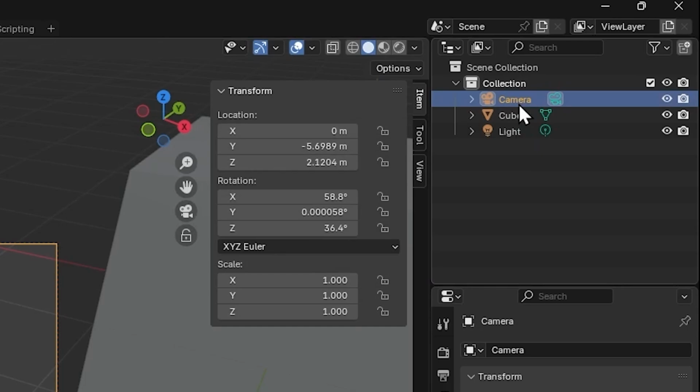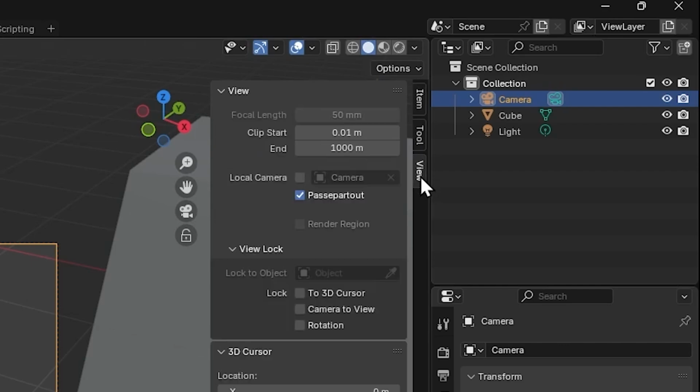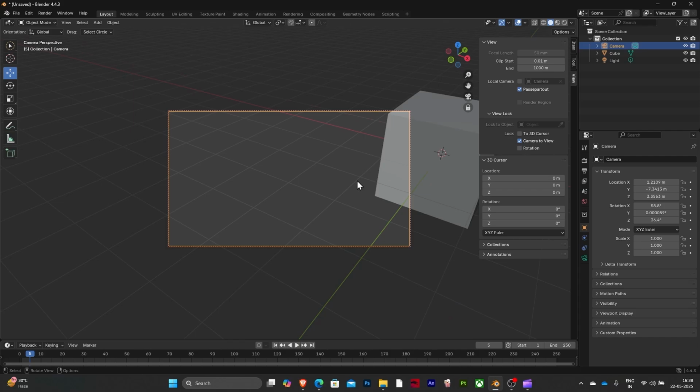Now, select the camera. To make adjusting easier, open this panel by pressing N on your keyboard. And now go to this View tab and enable Lock Camera to View. Now, when you orbit, pan or zoom, the camera view changes accordingly, just like moving a real camera on set.